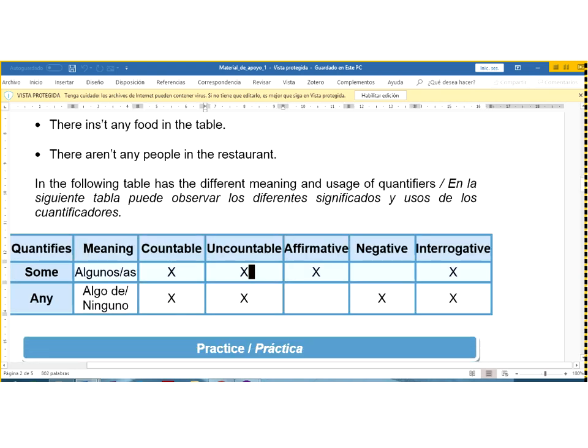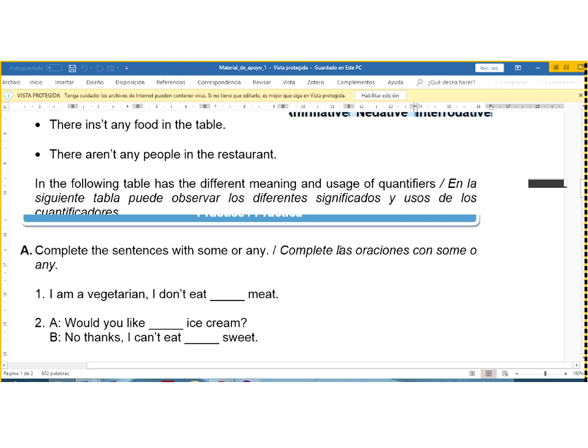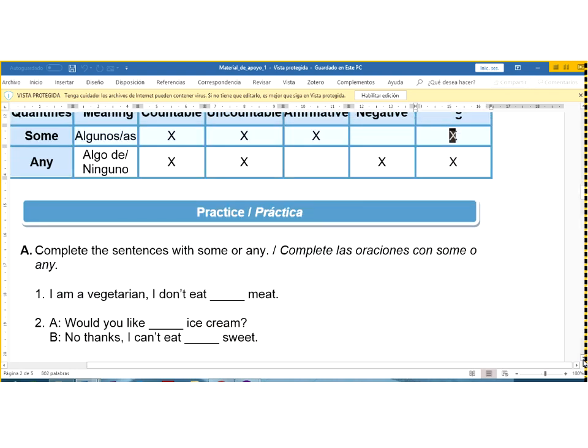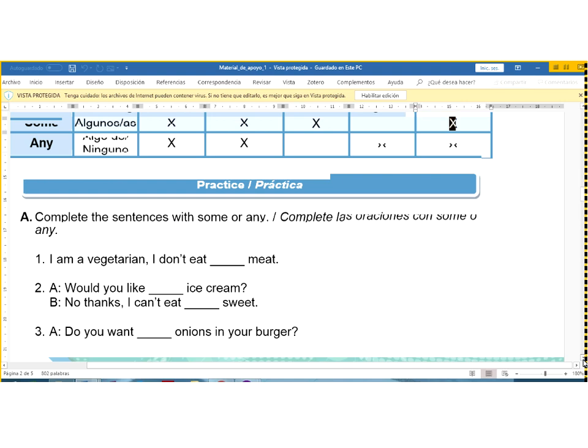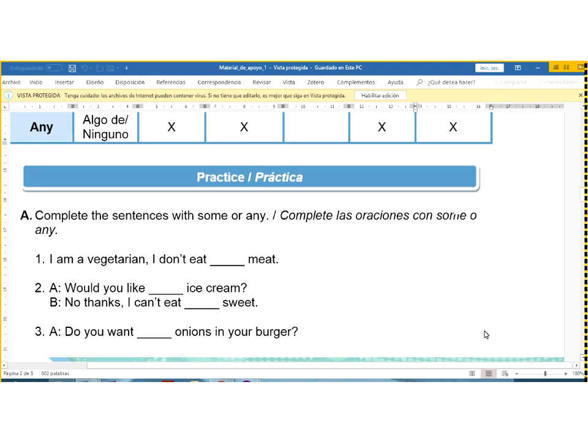So we have here some countables and uncountables. So you can use some and any for both countables and uncountables. But some is for affirmative sentences and some kinds of questions, and any for negative and interrogative sentences. Yep, here we have another example just to practice your knowledge.